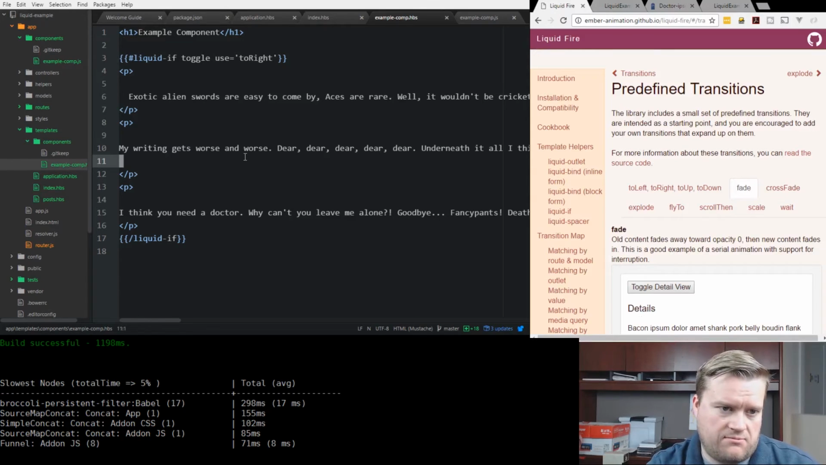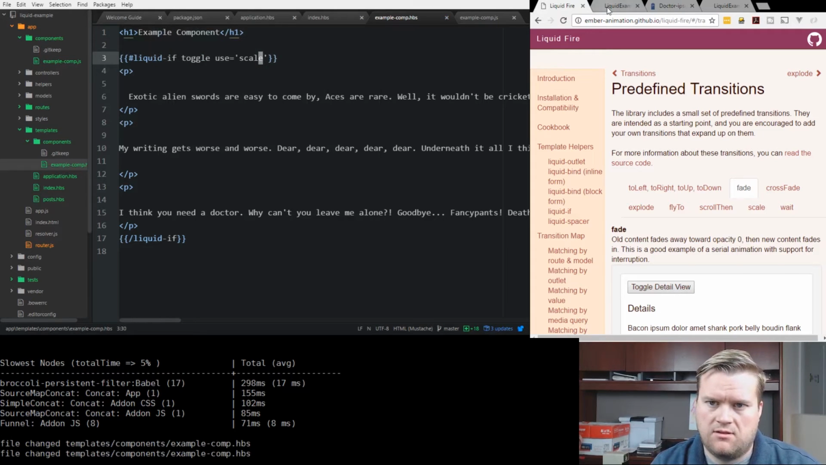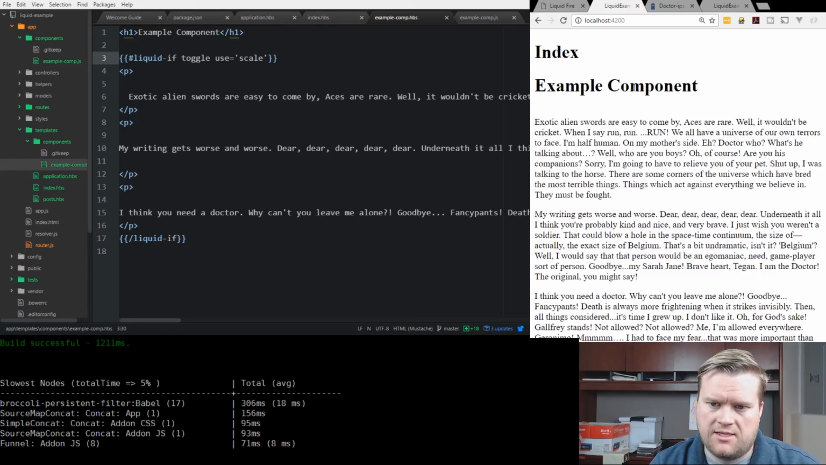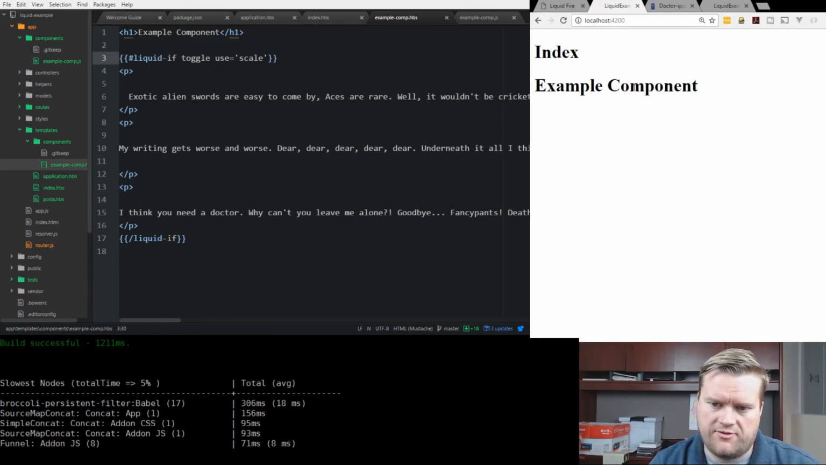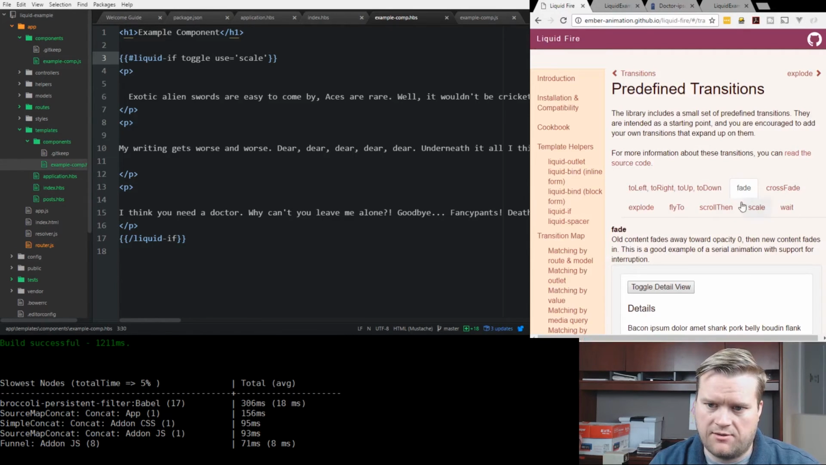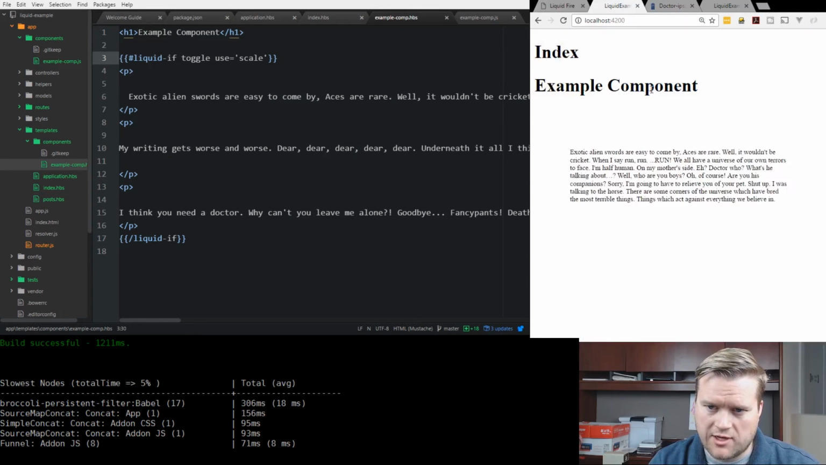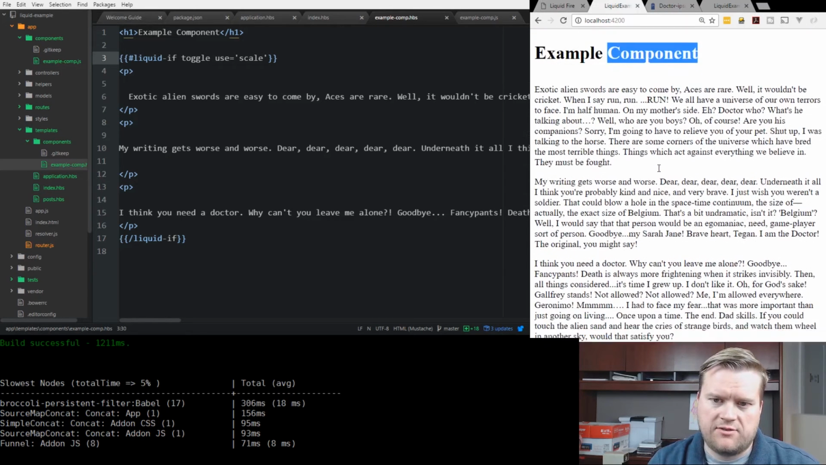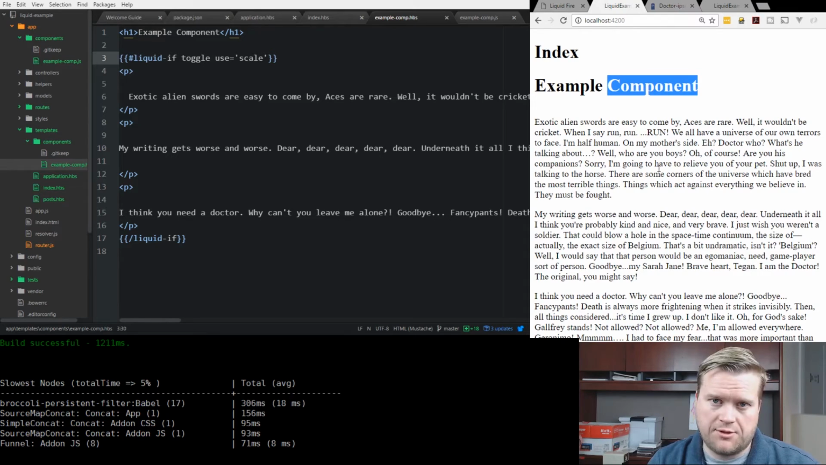We can try scale if you want. Scale. And you can see it kind of shows up here, a nice little animation from the middle. There actually is something called explode, but we won't get into that. So yeah, those are just a few really simple animations.